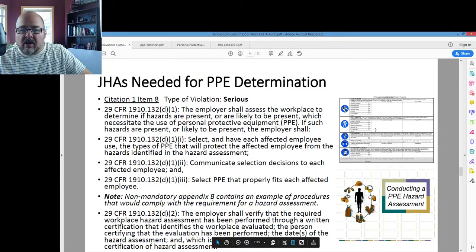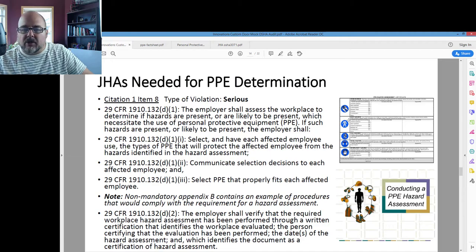I've got here an example, and this was just off of a Google image. PPE Hazard Assessment Certificate. There's a lot of them out there. And actually, depending on who you purchase your equipment from, they may have an assessment form that they will provide to you, or they may actually complete it themselves. So I provided you with something from Showa Glove, specifically on protecting from cutting hazards.